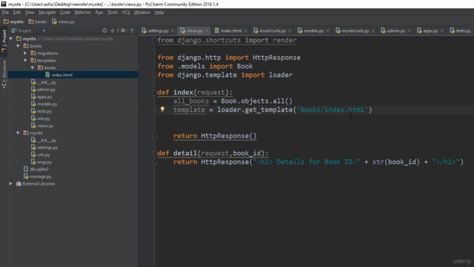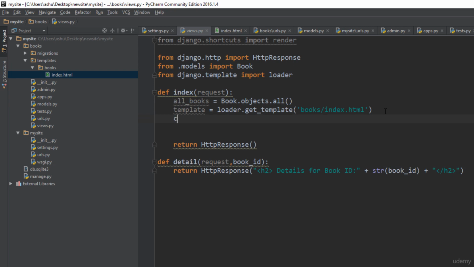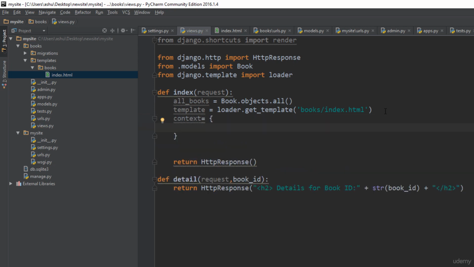So once you load this thing up, what you need to do is go ahead and create a context so that you could actually pass in the data. Right now the data of the database is present in all books, so you need to pass these all books as a context. You create a context here by typing context equals, and you could type in double quotes all books, give a colon and type in all books over here. So this is the context right here.